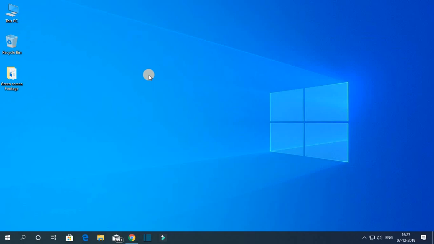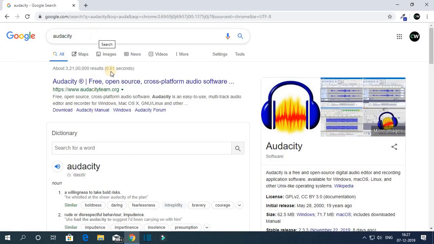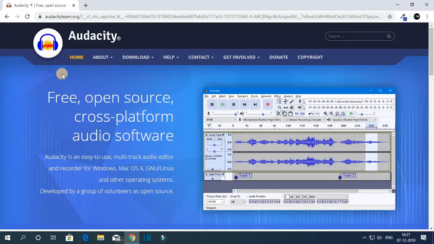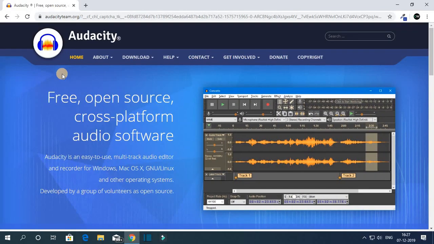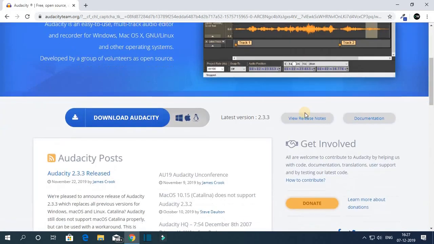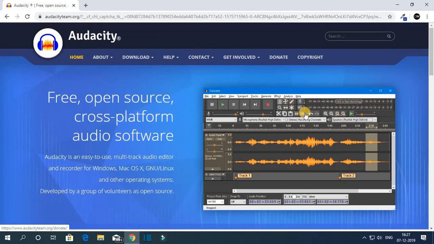So first of all, we have to download the Audacity installer file. For that, open your browser, search for Audacity and open the link from audacityteam.org. Don't worry about the download link. The download link will be in the description box. So this is the official website from where you can download Audacity.